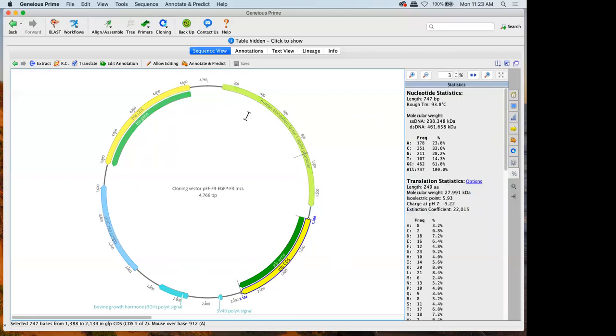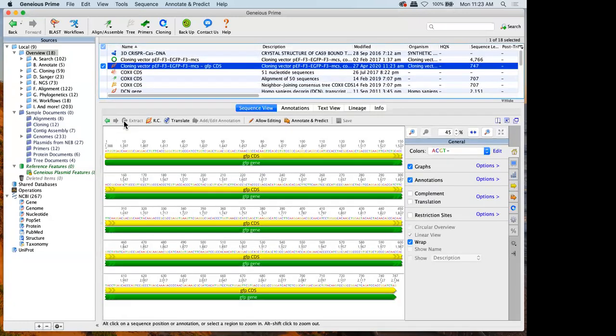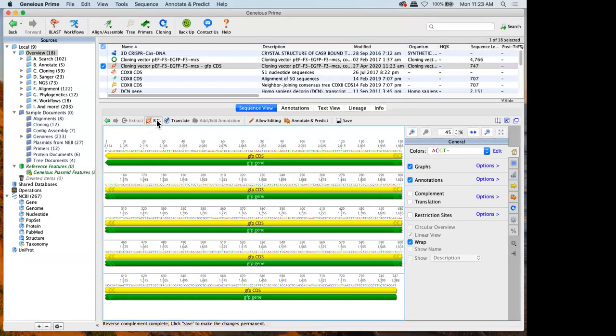Now, I want to highlight a couple of last buttons here across the middle of my screen. If this wasn't expanded, they'd be right here. Now I'm working with sort of a large sequence at the moment. If I want to pull out just a piece of the sequence, I can use the extract button. So this will create a new document from whatever I had selected. Alternatively, one of the other buttons here is RC. That stands for reverse complement. So if the sequence is in the wrong direction at the moment, RC will reverse complement that sequence.